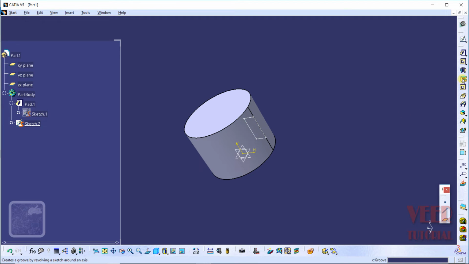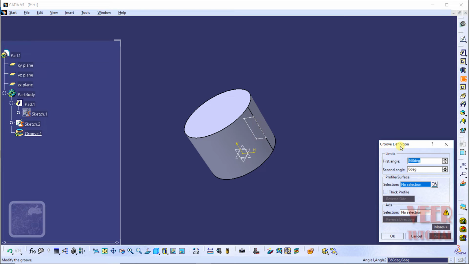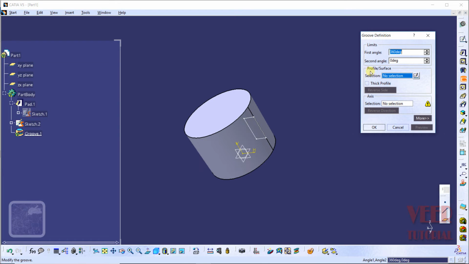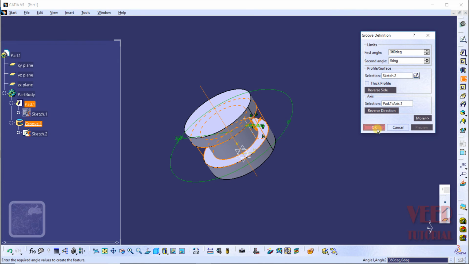And then I go to the groove option. In this groove dialog window, we have to select the profile. So I select this profile, and then we need to select the axis of rotation. The axis of rotation will be with respect to the axis of the cylinder. So the axis of the cylinder will be this axis. Take the mouse inside the cylinder, and now we can see the axis is highlighting. Select this axis, then insert the value of angle, click on preview and click OK.